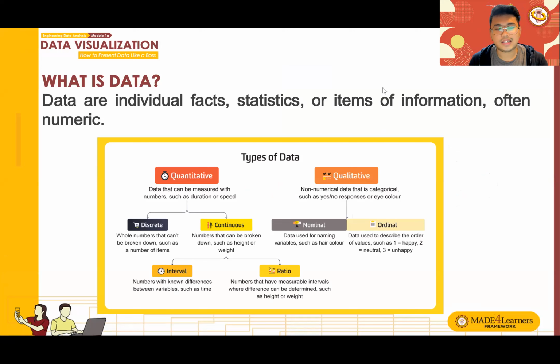Before anything else, let's first recall what data is, or what data are. Data are individual facts, statistics, or items of information, often numeric. So the keyword here is items of information. This means that we cannot assume that data are already information, but somehow are fragments or pieces of information that, when treated, analyzed, or grouped, can become information. So these are individual facts or statistics, a fragment or a piece of information.